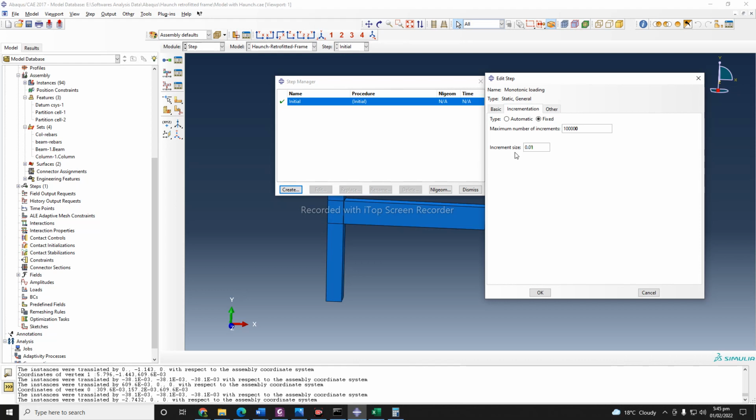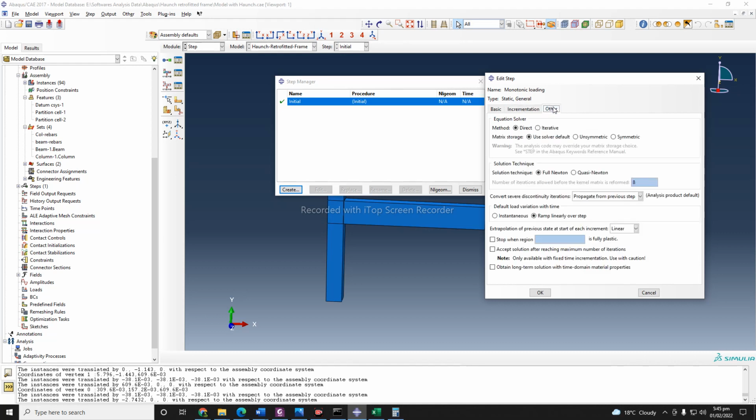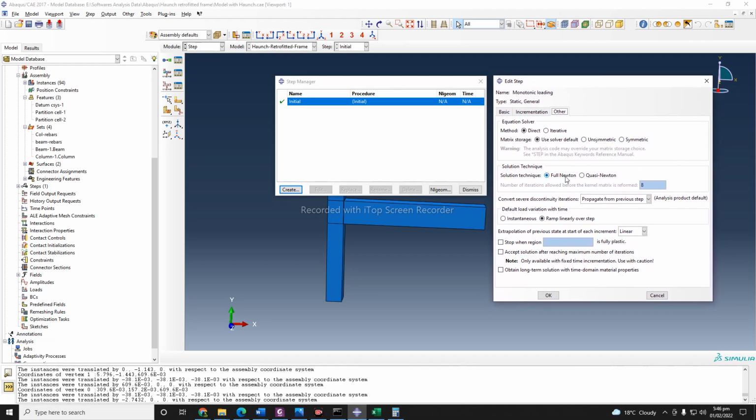Fixed means if there is no problem with convergence, it will complete the analysis in almost 100 steps, I guess, because my time period is 1 second and my increment size is 0.01. You do not want to change the other things, so we leave them by default in most cases, but in very few cases where your analysis is not converging, you can play with these things. But you also need to study these things separately and know the pros and cons of each and every step you follow.